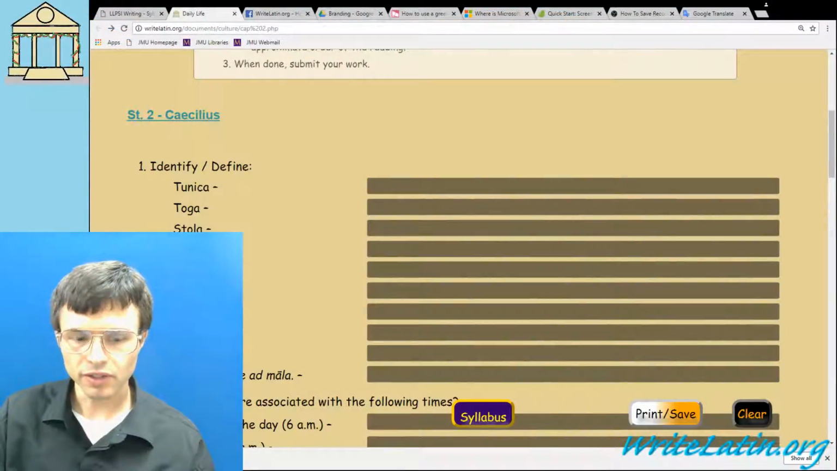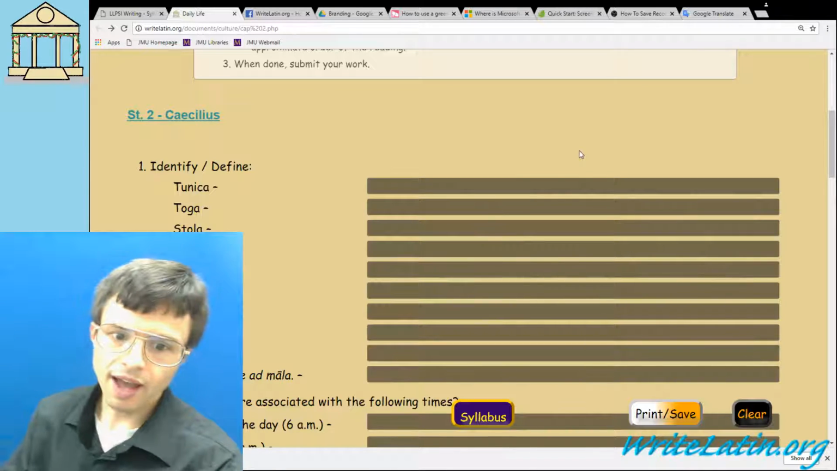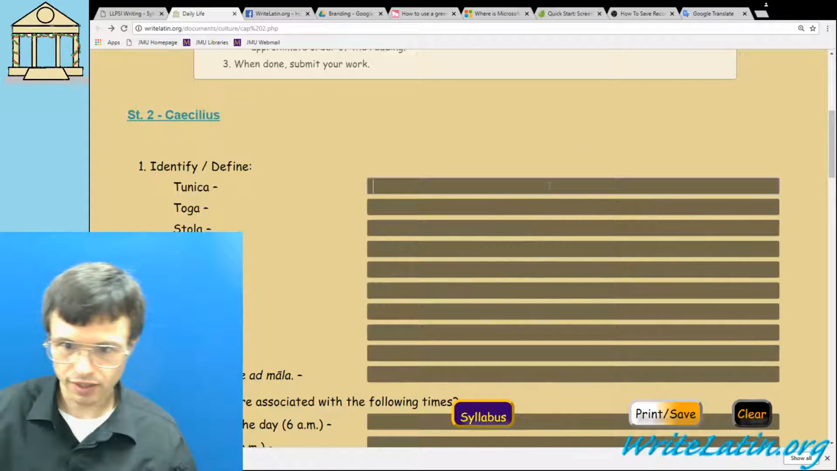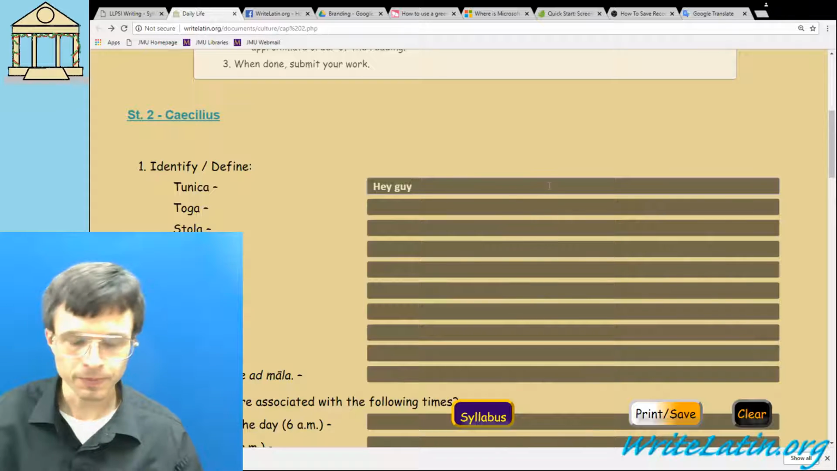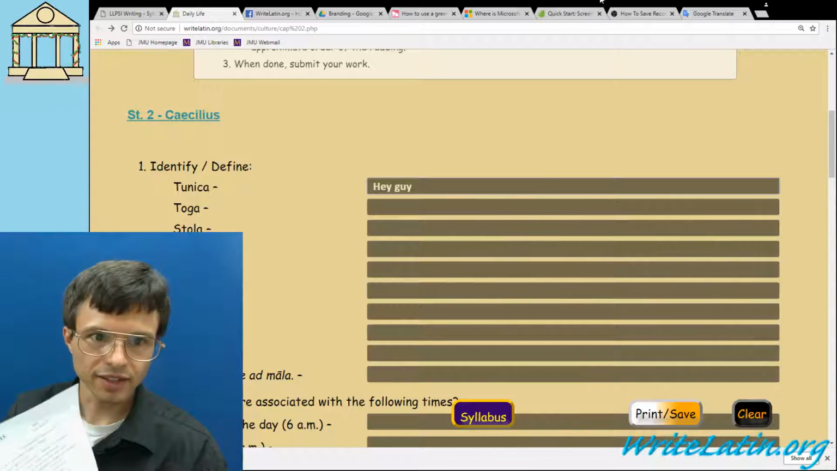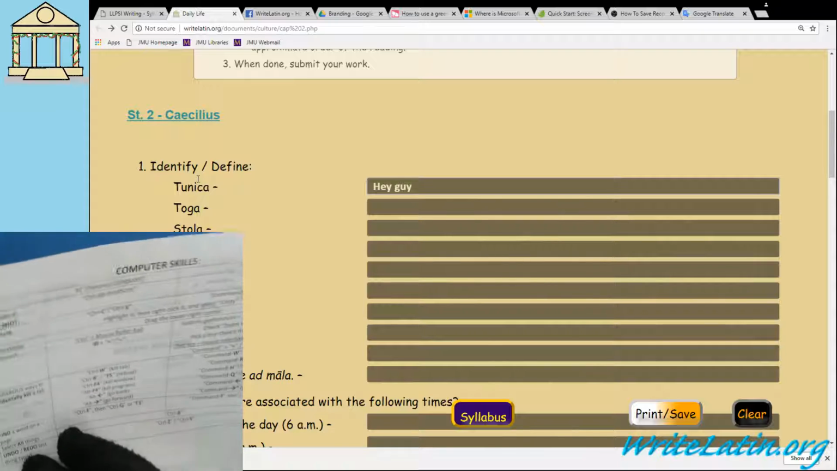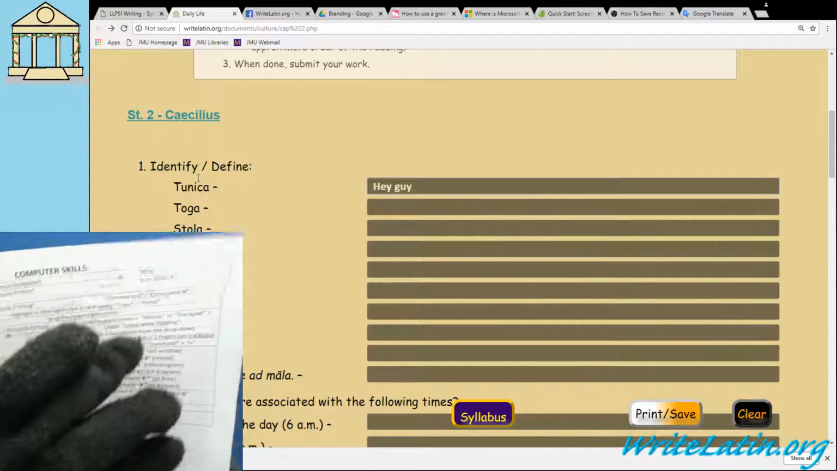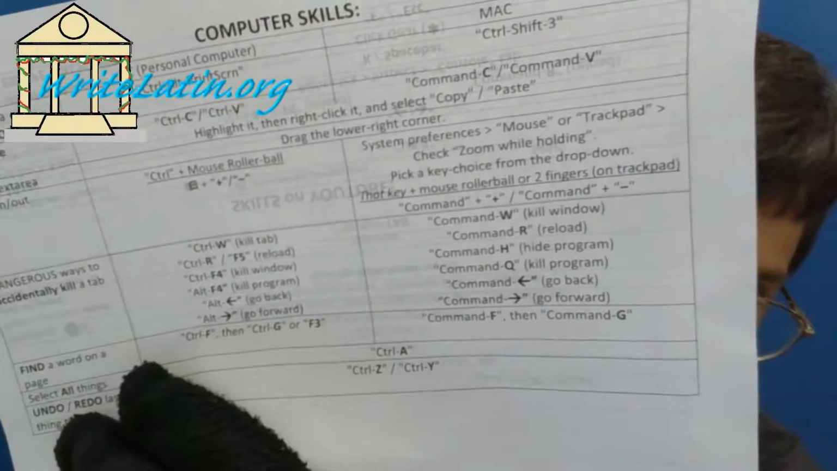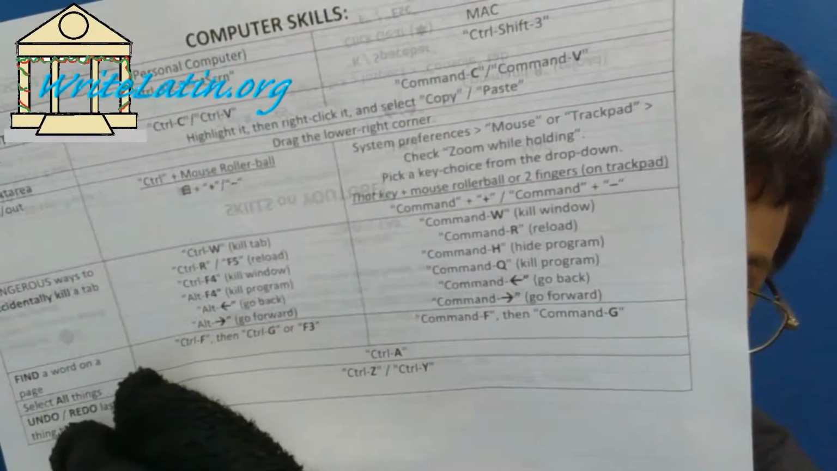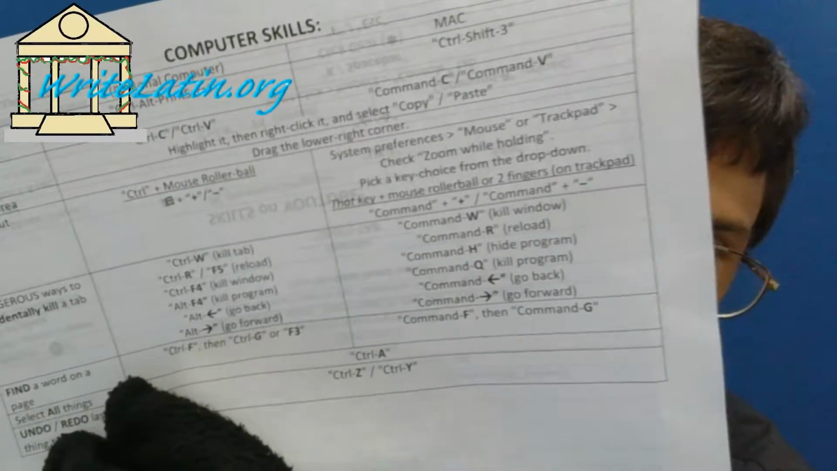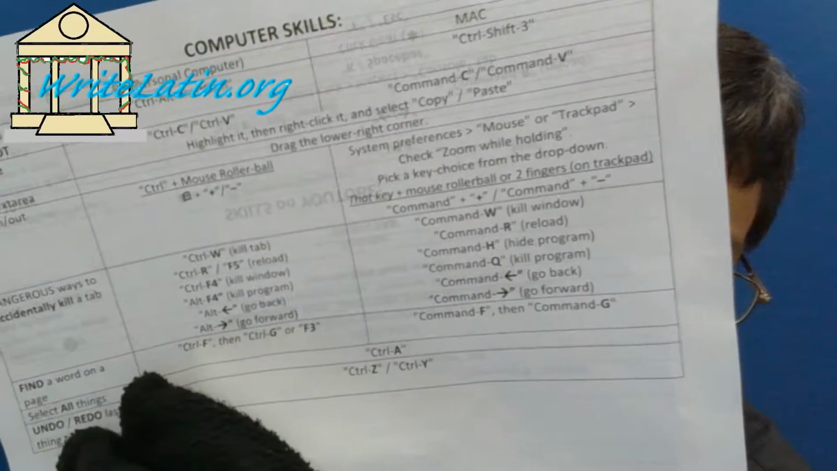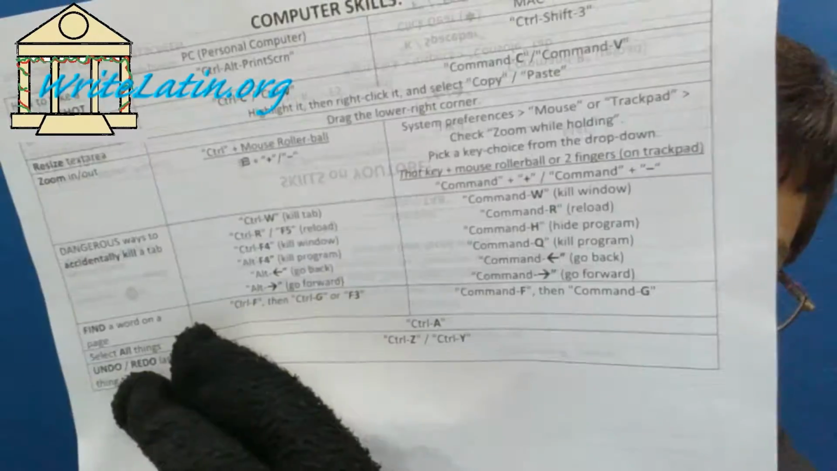Okay, so the next thing we need to know is what not to do. So if I've been working on an assignment here and I typed "hey guy" here, and then I accidentally hit any of these keystrokes here, Control W, Control R, H, Q, Control Alt left or Alt right, or Command on any of those over in a Mac, over on that side, then I'm going to lose what I typed here. And you don't want to do any of this, so you got to be careful.